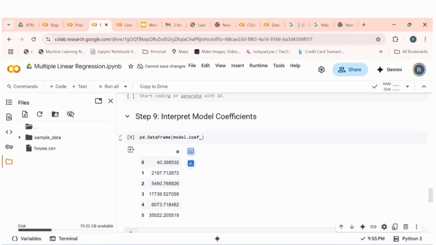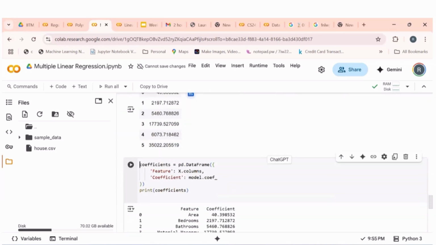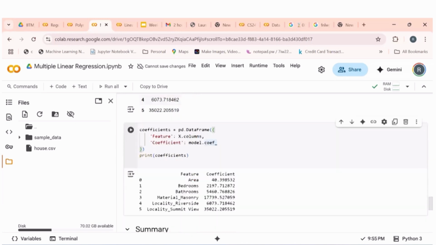So what do you see? This is coefficient number 1, coefficient number 2, coefficients for four different variables, right? We have input variables. In this function, I'm naming them. I'm saying coefficients are a pandas data frame, but give the names also. So X dot columns is the name attached, and another column is the coefficient value as model dot coefficients. That's how exactly you can see it.